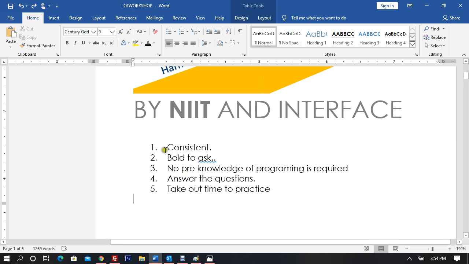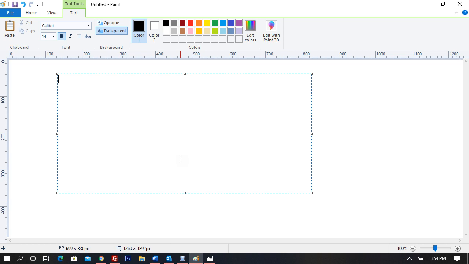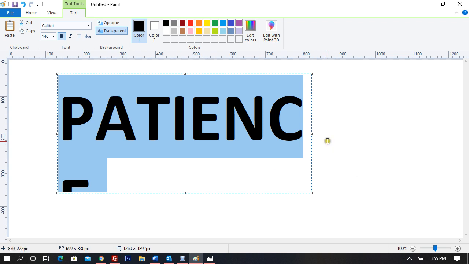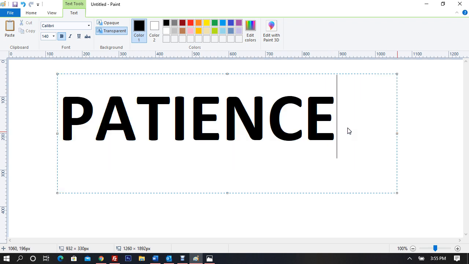Out of all that I have written here, the one thing which is the key is patience. You need to be patient, patient, and patient. Not the patient who is in the hospital, but completely patient. So unless you're patient, I'm with you, we're with you.